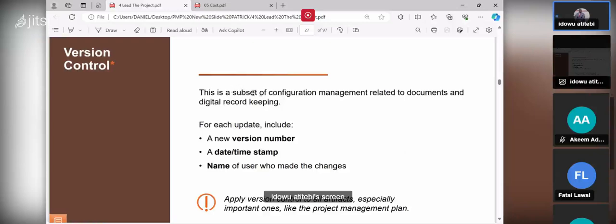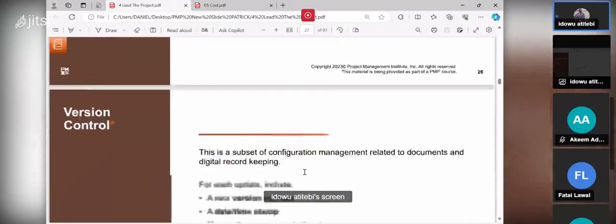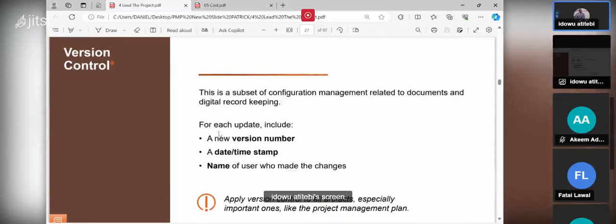So this is a subset. Version control is a subset of configuration management. It is a subset of both the configuration management plan and the configuration management system. They are subsets of it. So this is a subset of the configuration management plan related to documents and digital record keeping. When you are keeping your documents in digital form, they call it version control.